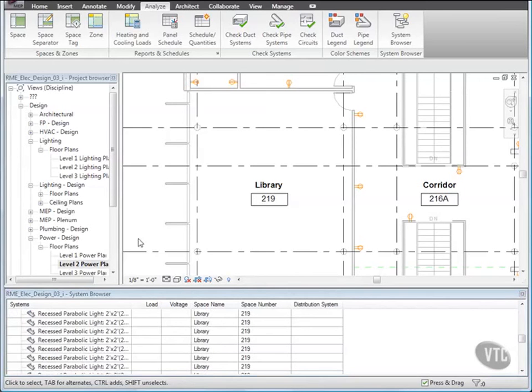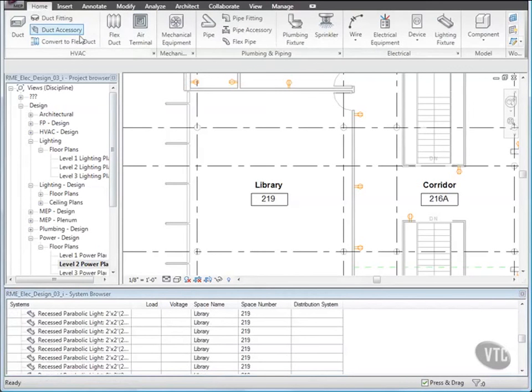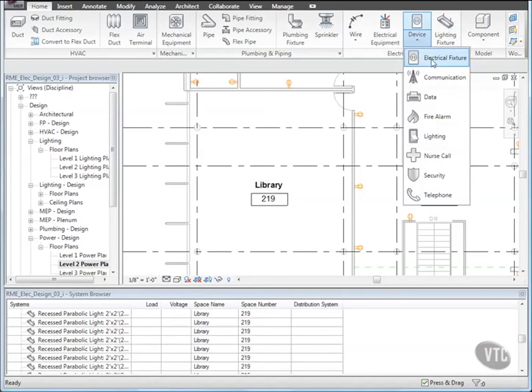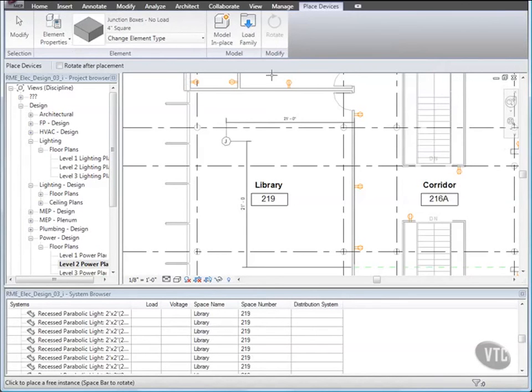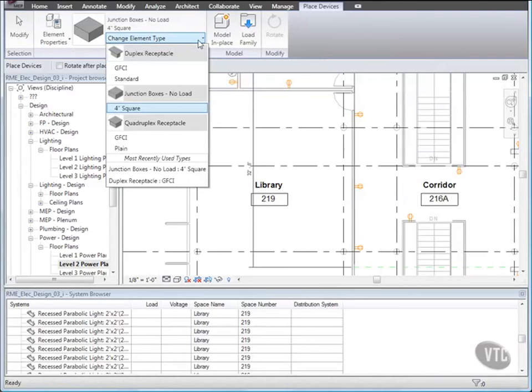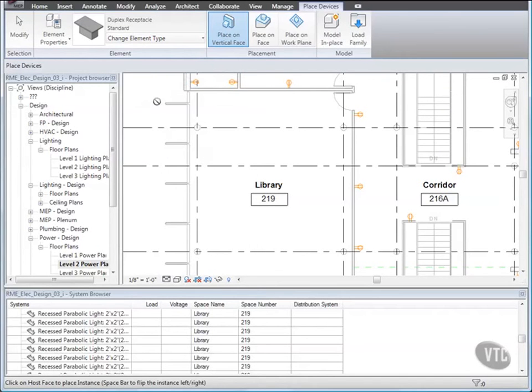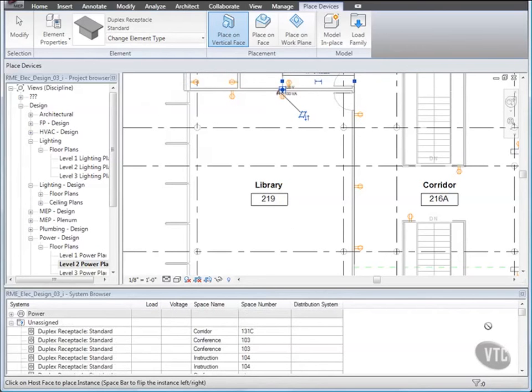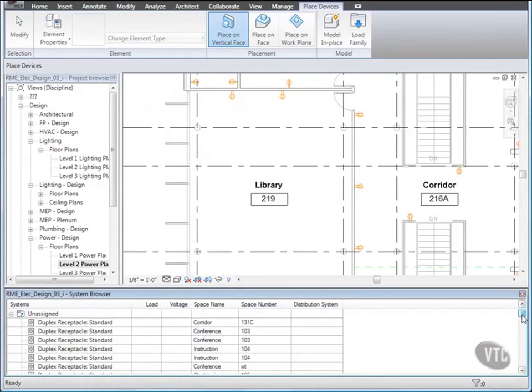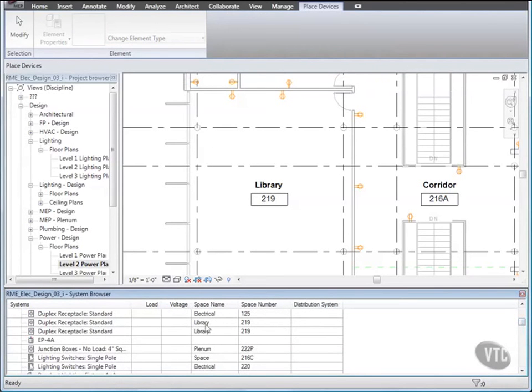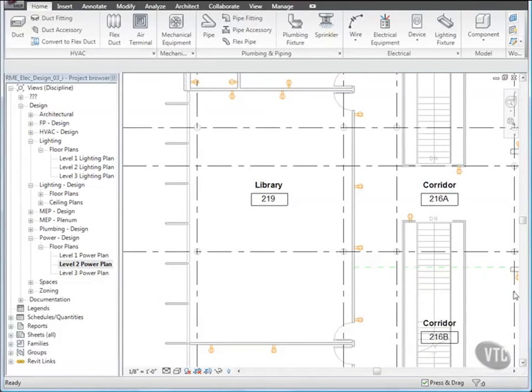Click the Home tab, and from the Electrical panel, click the Device drop-down and select Electrical Fixture. Then click the Change Element Type drop-down and select Duplex Receptacle Standard and place 2 receptacles in the space as shown. Then scroll down in the System browser to see the added receptacles. Then close the System browser, and next we'll reposition the receptacle.